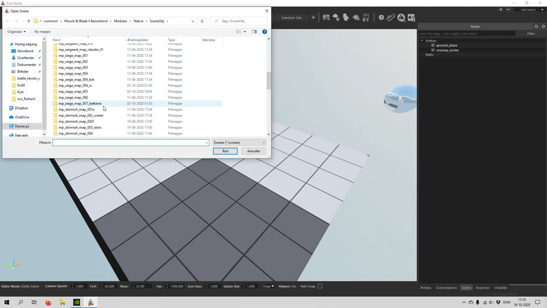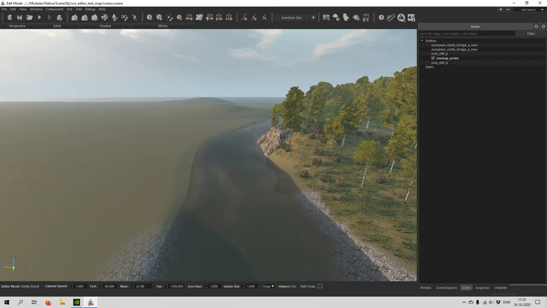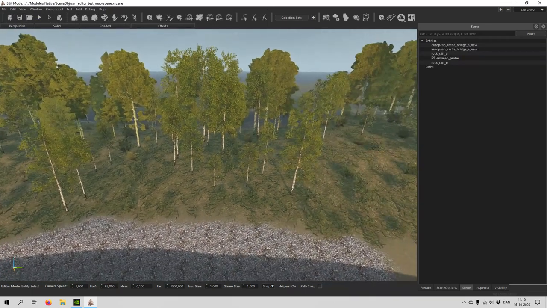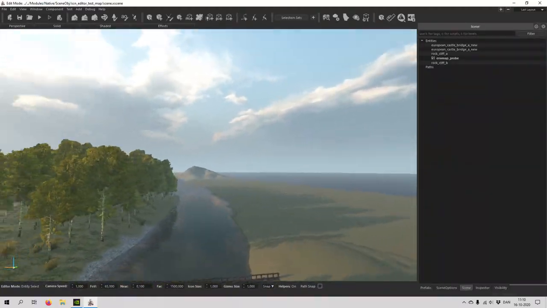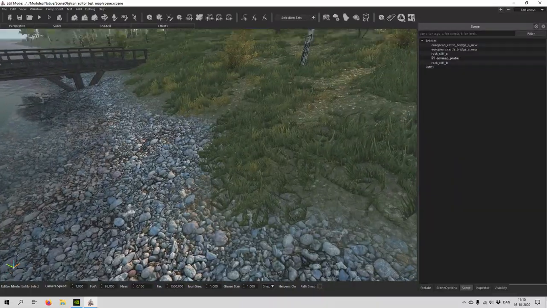So first we open up our map. Let's see if we can find it. It might take a few moments to load your map depending on the size and the terrain and the amount of textures you have added.